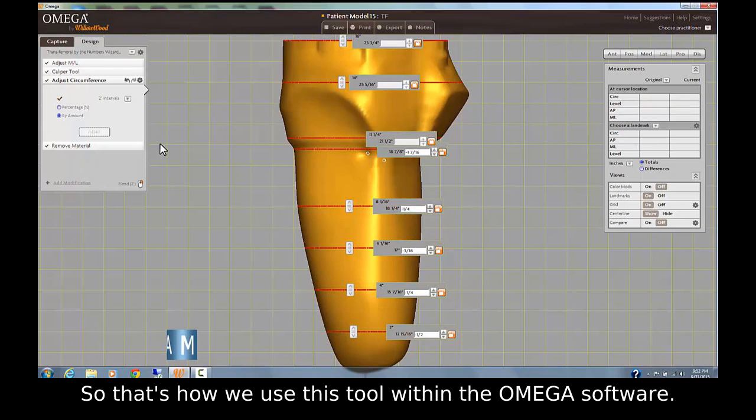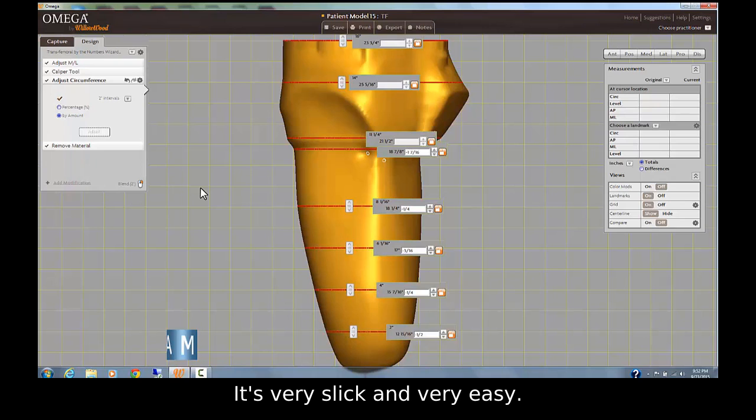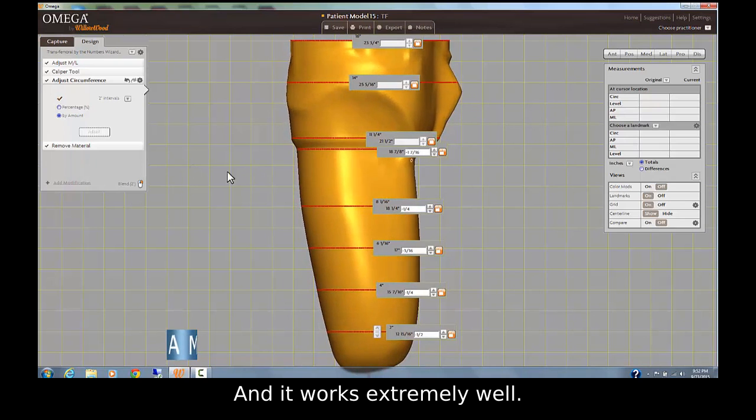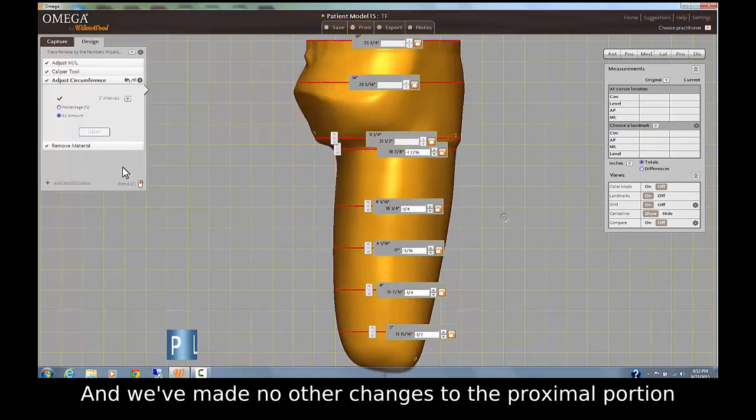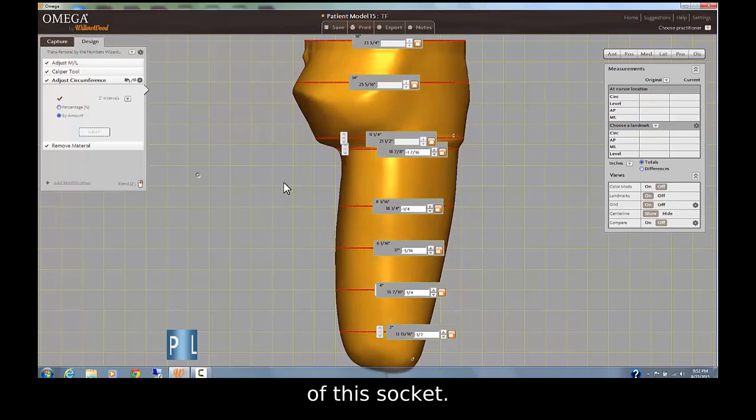So that's how we use this tool within the Omega software. It's very slick and very easy, and it works extremely well. And we've made no other changes to the proximal portion of this socket.